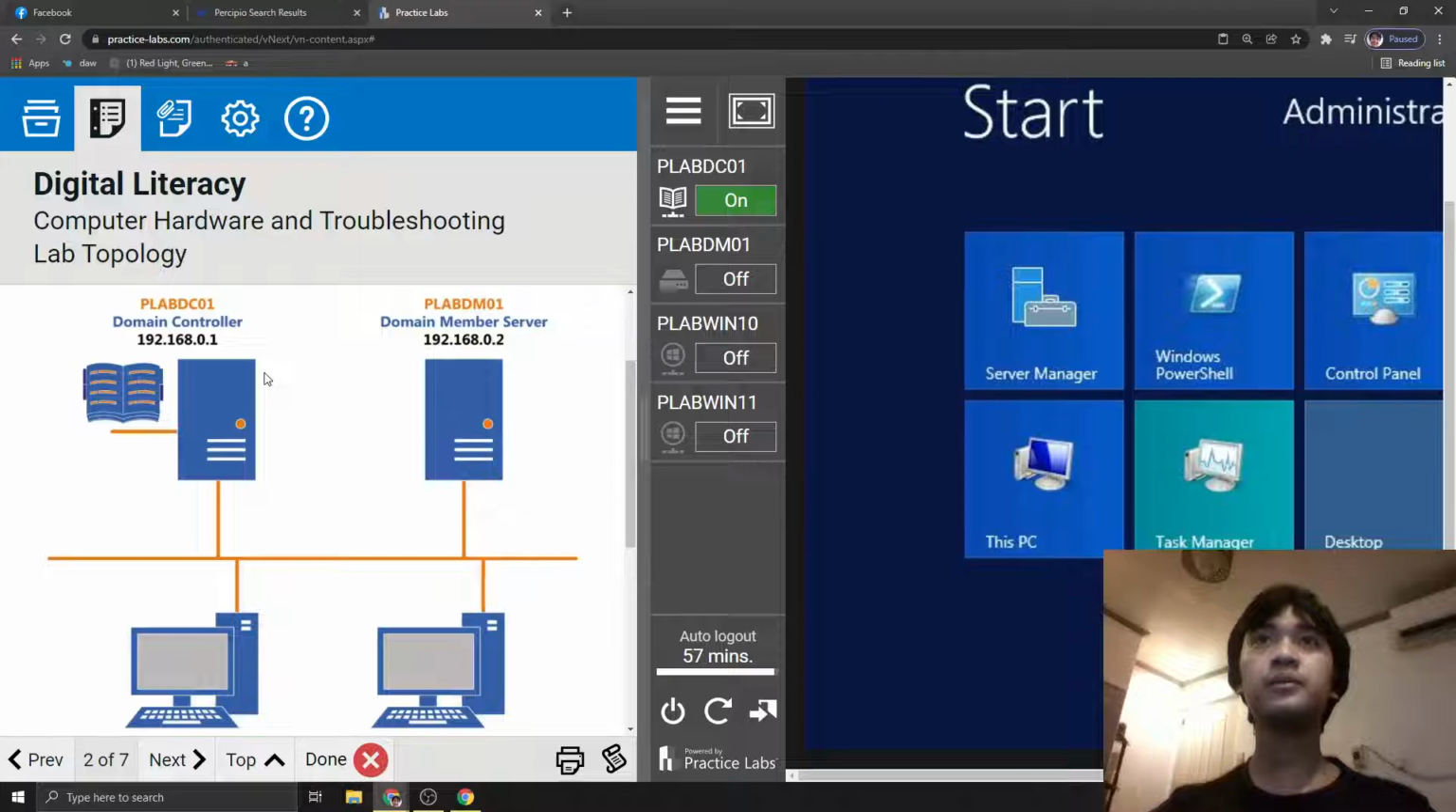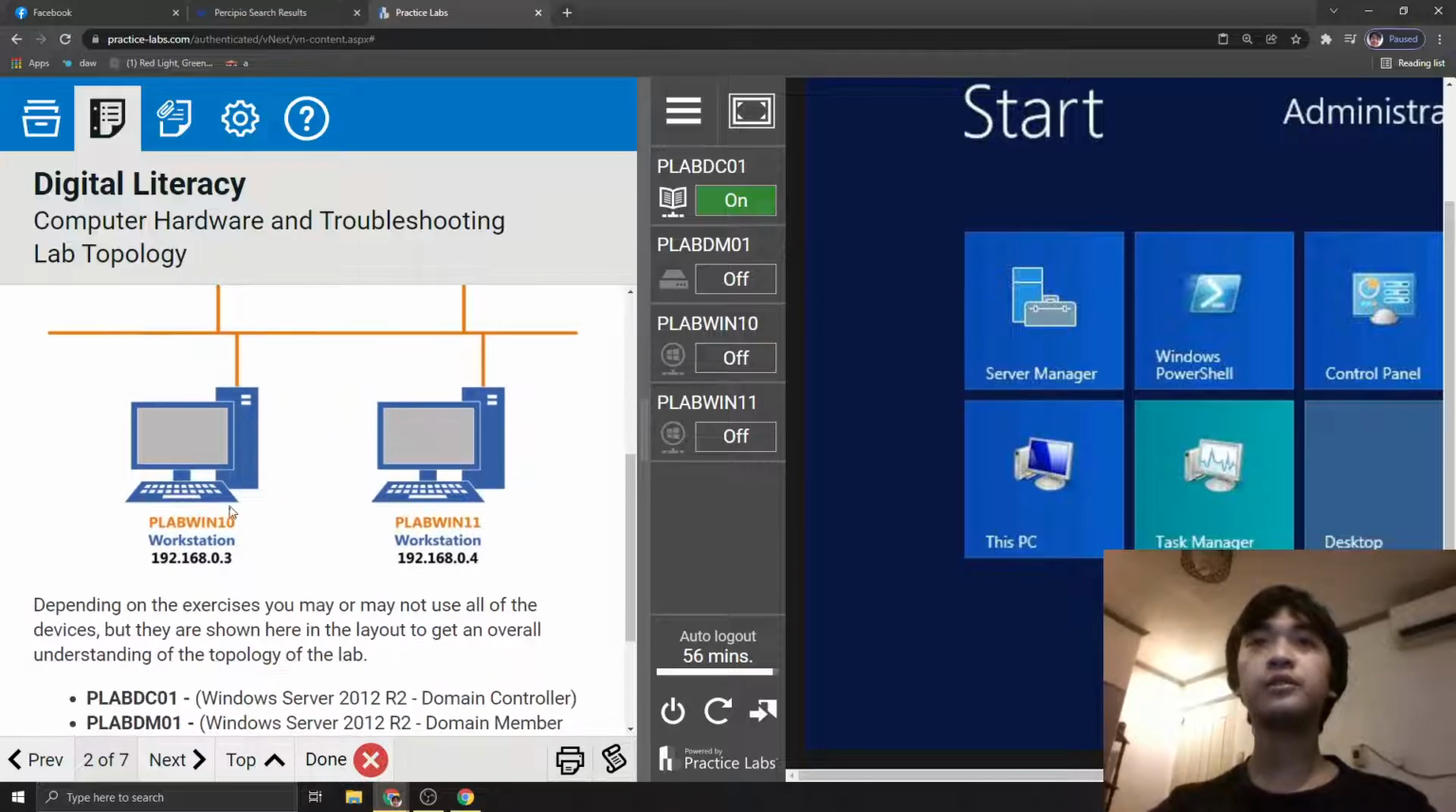In the image given here is VLABDC01 domain controller 192.168.0.1, and the next one is VLABDM01 domain member server 192.168.0.2. Then the third one is VLAB Win10 workstation 192.168.0.3.